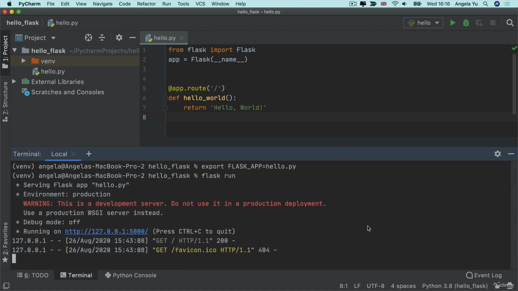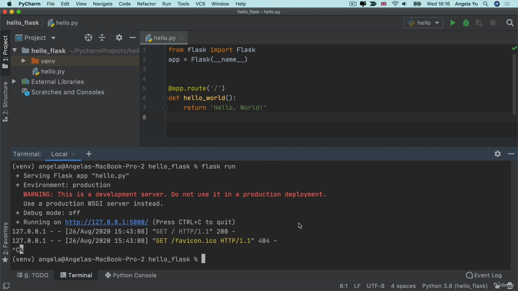Now, the very last thing to remember is once we're done with our server, because it's still ongoing, it's still waiting for a client to hit up this website, we have to get it to stop waiting. So we can quit by holding down Control and then pressing C.